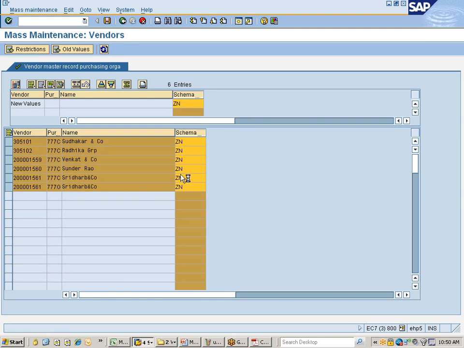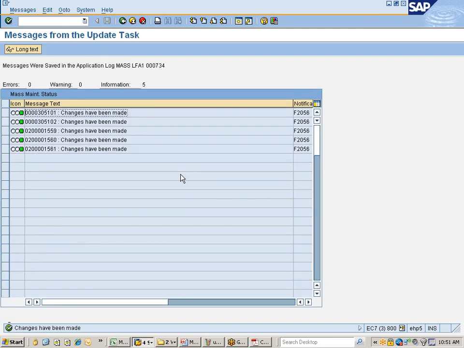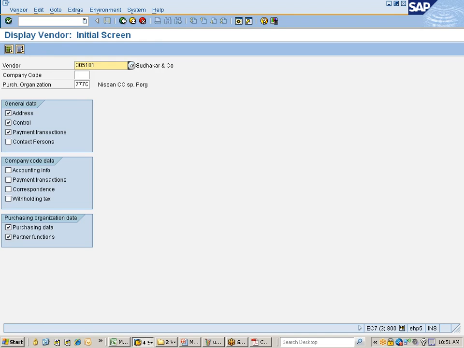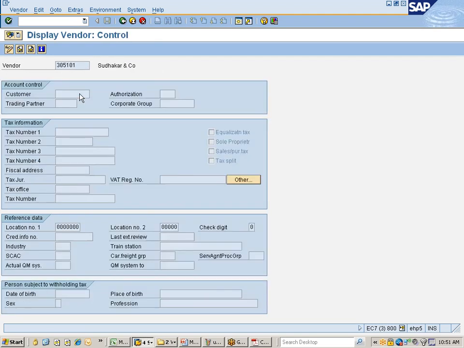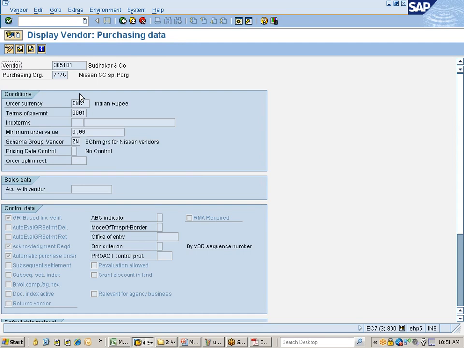So remember one thing, vendor schema group is assigned to the vendor master in the mass maintenance or in the XK02, the normal vendor master transaction codes. Whereas the schema group for purchase organization is assigned to the purchasing organization in the configuration. Okay, so if you go into purchasing, you see here schema group for vendor assigned is ZN.